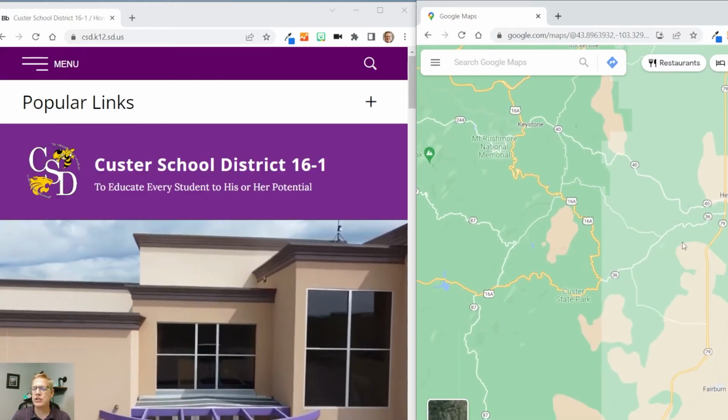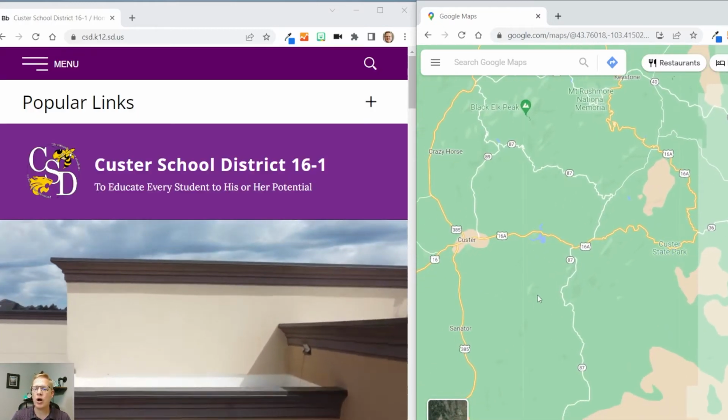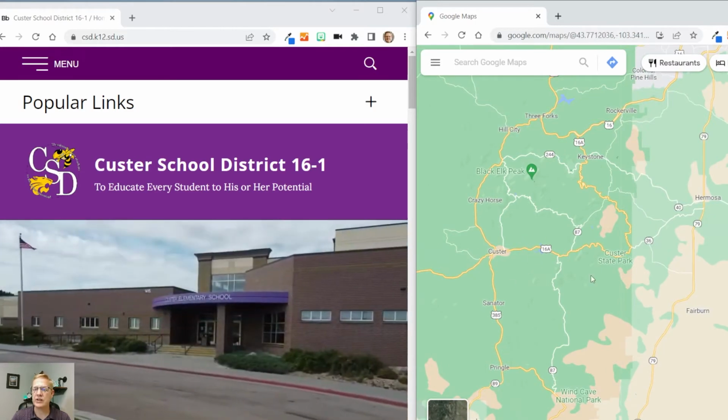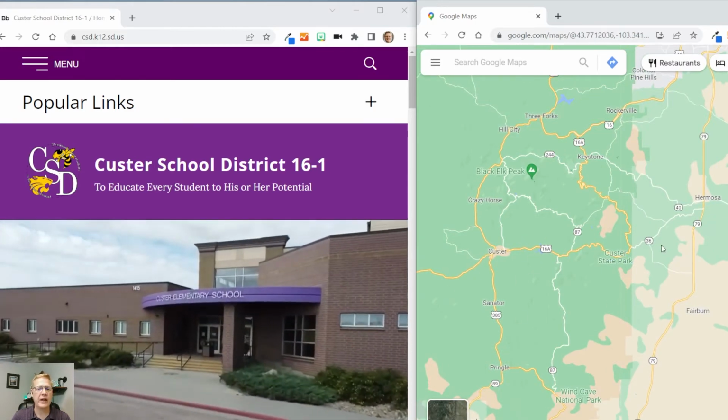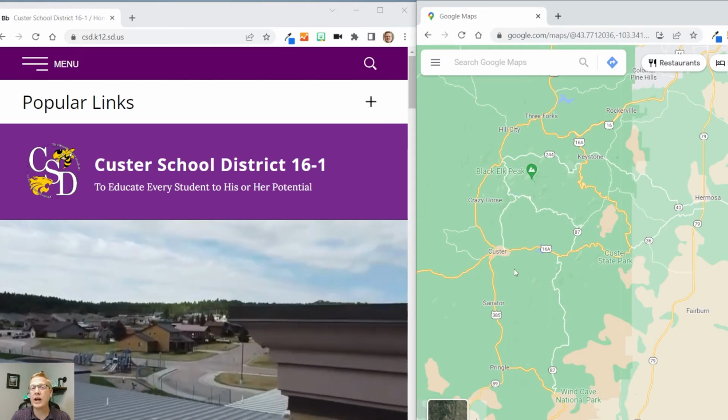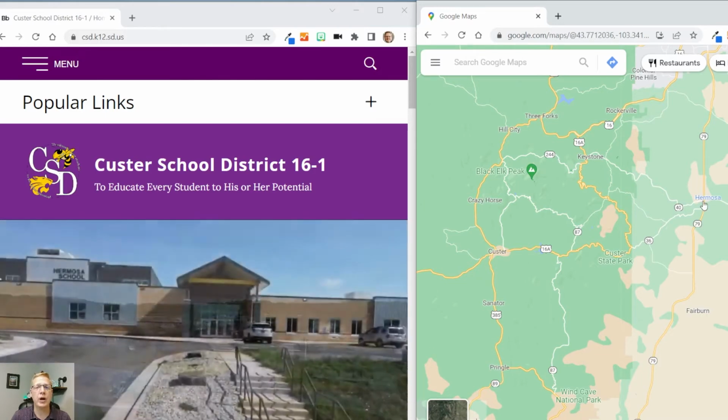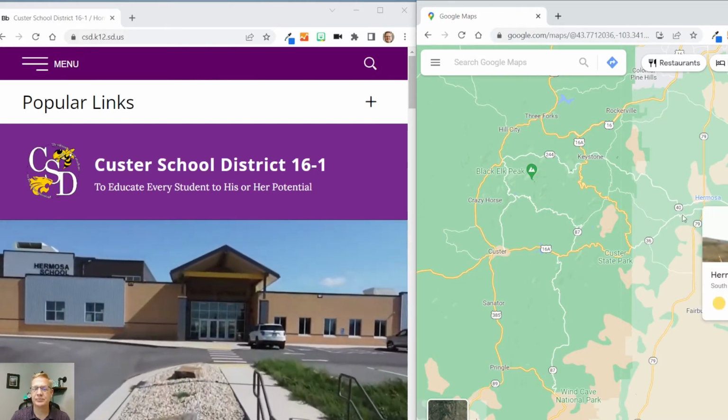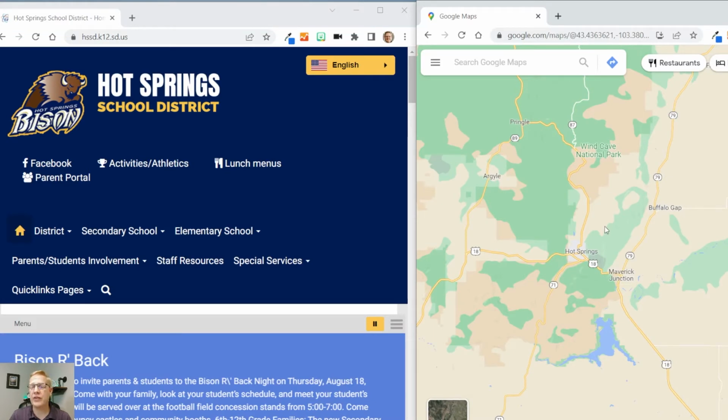While we're here, we can pop over to Hermosa, which is actually part of the Custer School District. So Custer through Hermosa is that school district there. Down in Custer, they've got a newer high school that's pretty cool, and they just built a new school in Hermosa as well. And of course, Hot Springs on the south end of the hills, which is going to include your Buffalo Gap and a lot of the communities and subdivisions around the Hot Springs area.